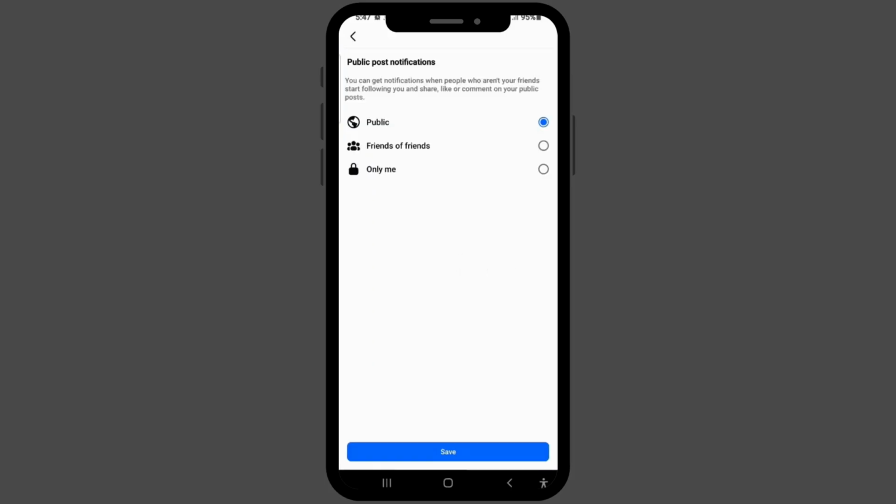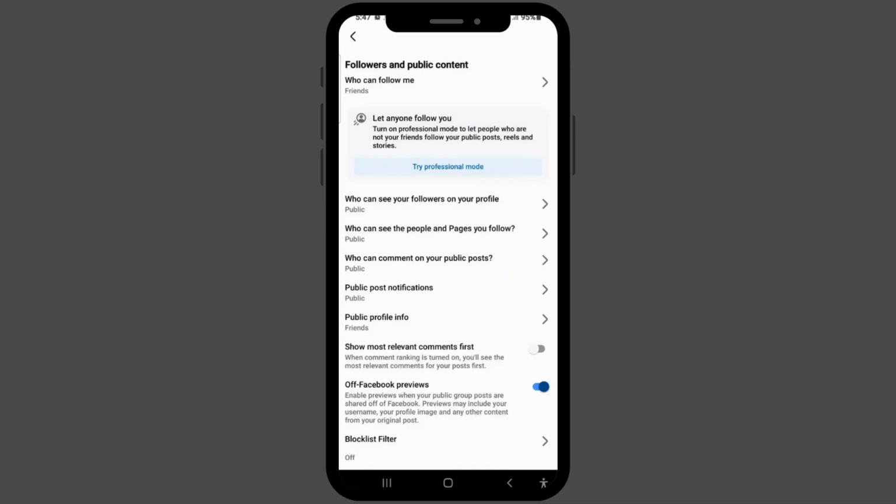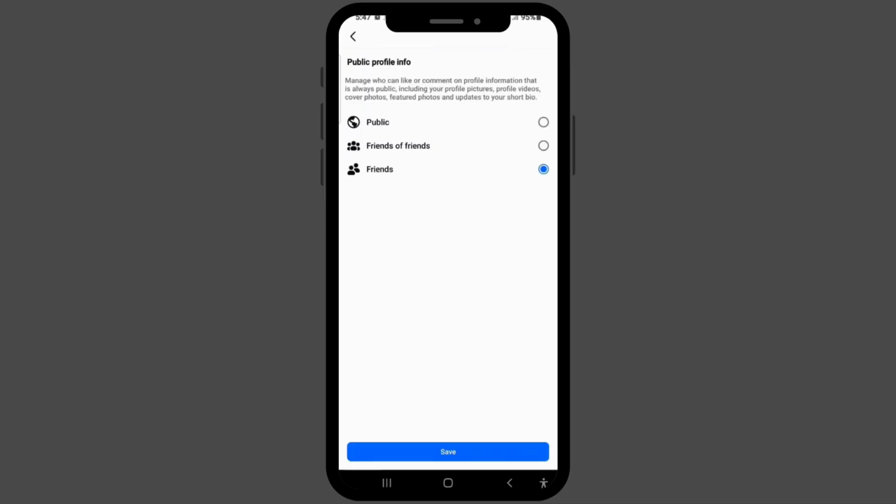That's it. Your follower list will now appear on your profile, and going forward, anyone who visits your profile can see how many followers you have and who they are based on their privacy settings.